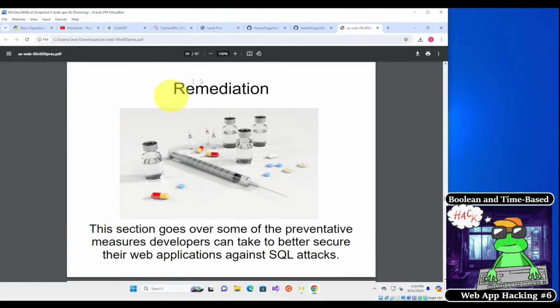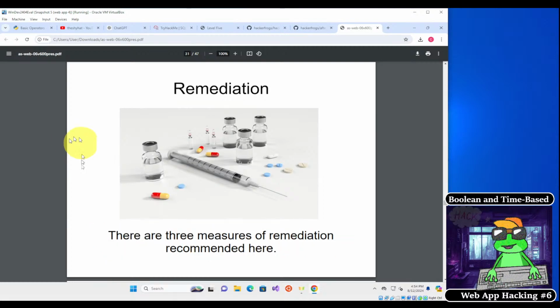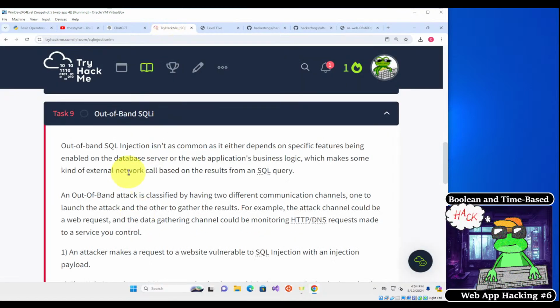So let's go over what remediation is like for SQL injection. Okay, so this isn't something we talk about a lot, especially people who are only interested in exploitation. This section is going to go over some of the preventative measures developers can take to better secure their web applications against SQL attacks. There are 3 measures of remediation recommended here.